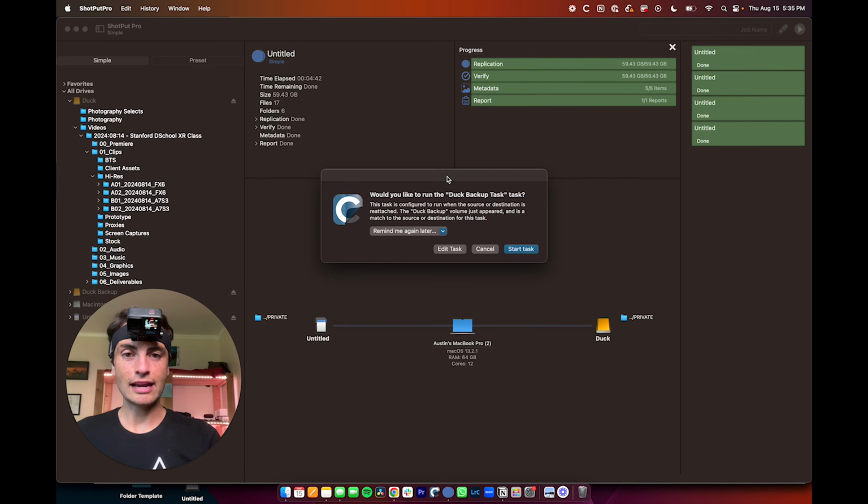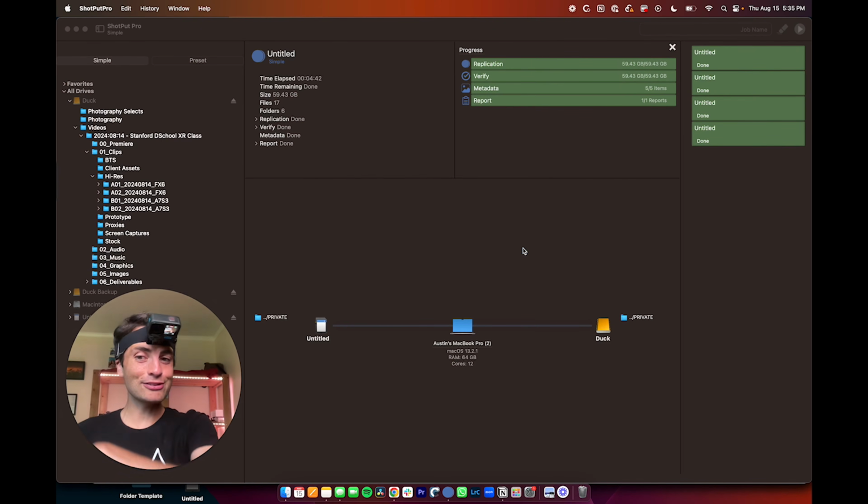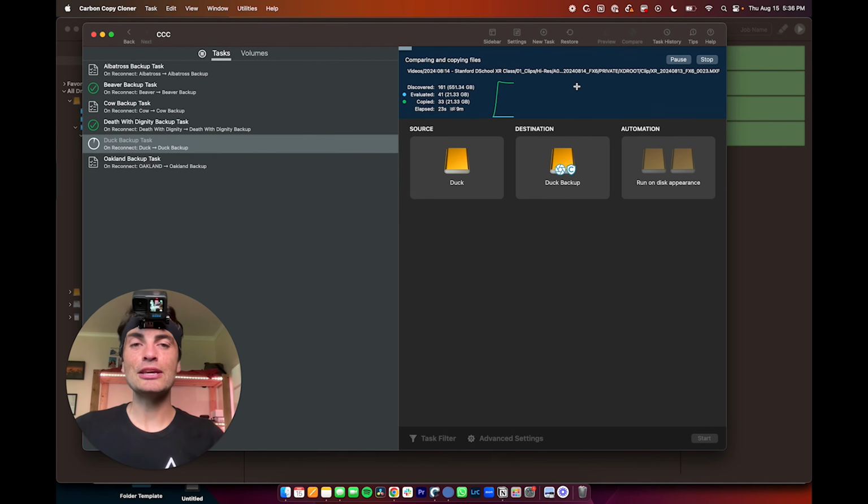It says, would you like to run the backup task? We'll say start task. So here's our little window here in the Carbon Copy Cloner software. It's going to show us exactly what's happening, and we'll see when the hard drive has been fully backed up. And that is really it when it comes to backing up all the footage after a shoot.